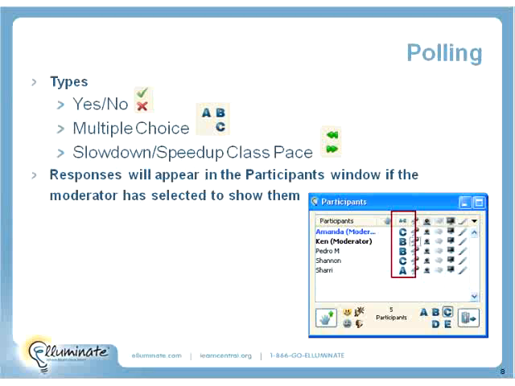Periodically your moderator might ask for feedback either by a yes, no, or a multiple choice or a pacing type of question. That will be displayed in the participant window, once again, if the moderator has it turned on. So the moderator has the choice to hide that sometimes. The way in which you'll respond to a polling question is right inside the participant window. Either the multiple choice, the pacing, or the yes, no will be shown right inside that participant window.